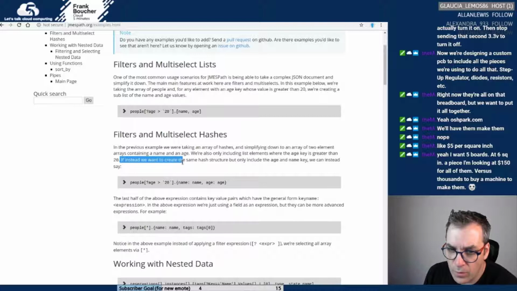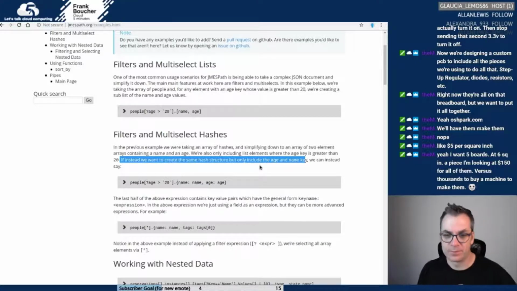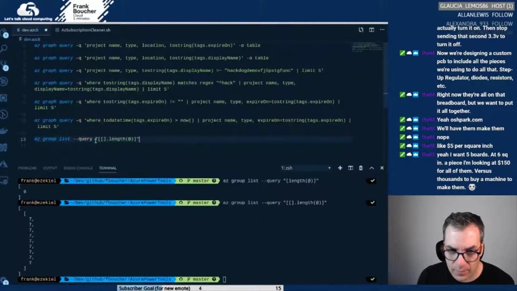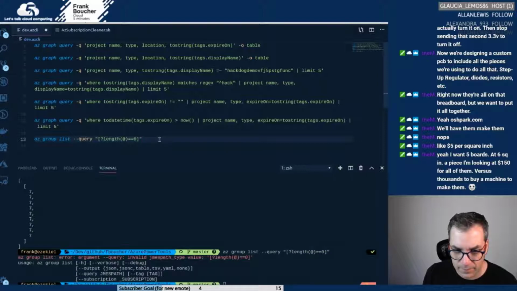We want to create the same hash, but only include the age of the name key. I don't follow. But then it looks like it will be something like this. It should give me nothing but not an error. But it's giving me an error. Oh, I like this then.